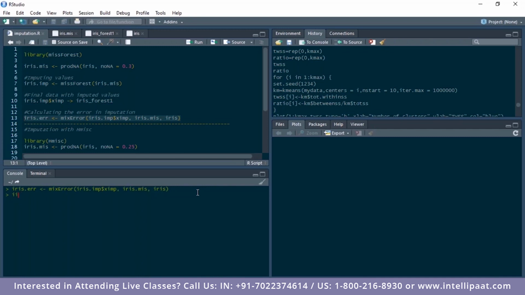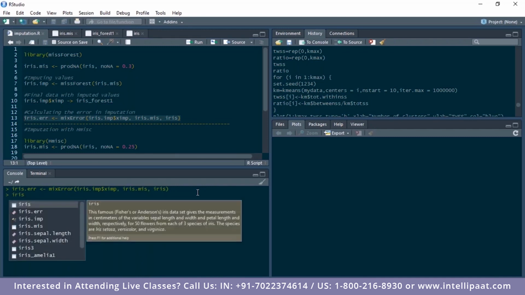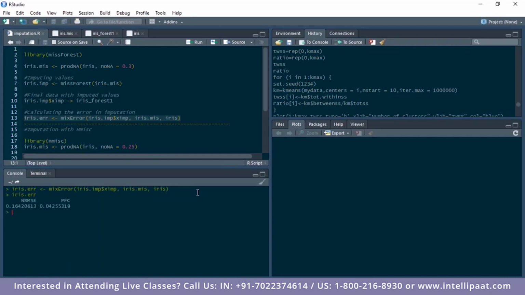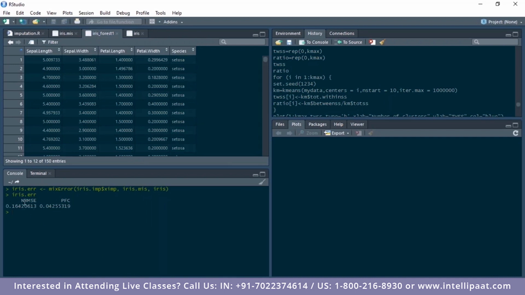Now, let me print out iris.err, and this gives me 2 values. This PFC is the error in imputing the categorical values, and this NRMSE is the error in imputing the continuous values. So this tells us that there is 4% error when we were imputing the categorical values, and there is 16% error when we are imputing the continuous values.